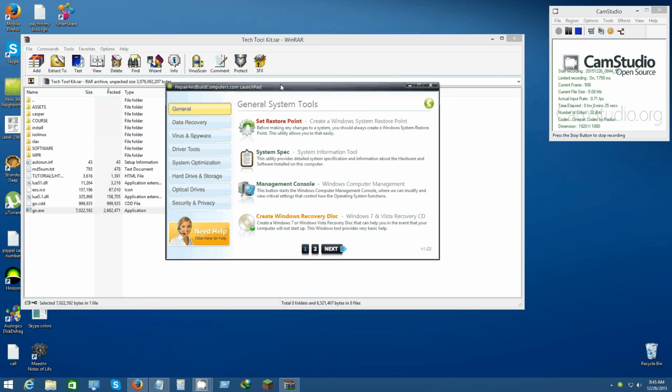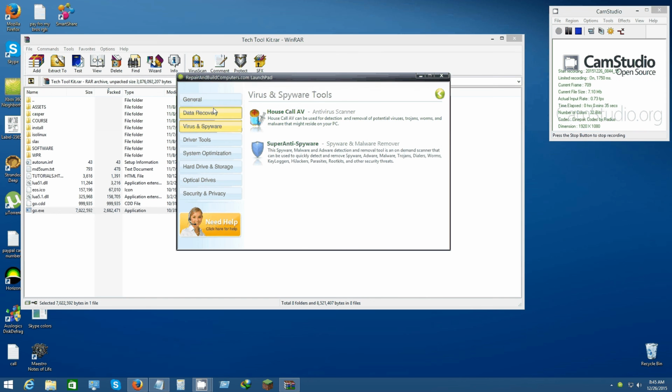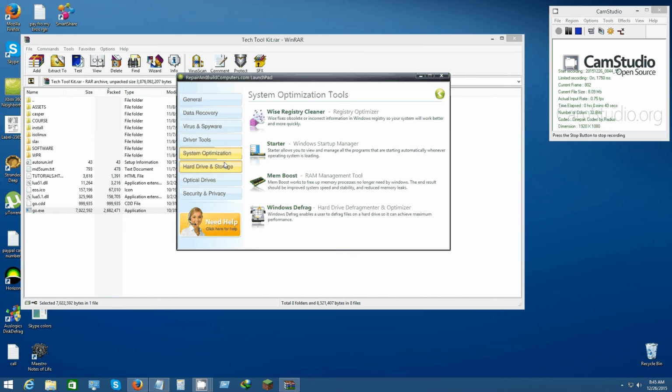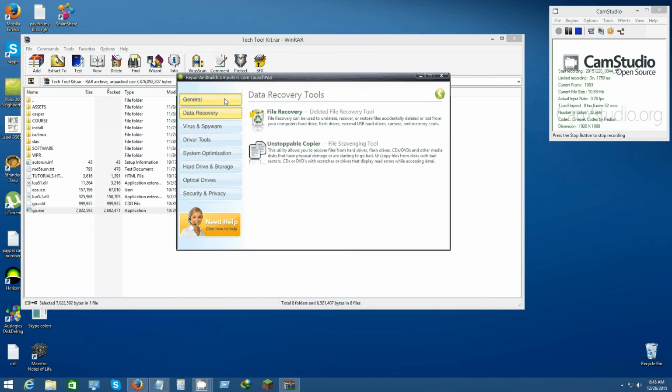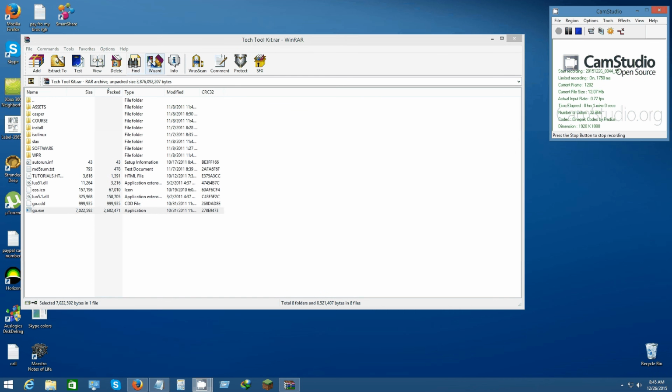The actual name of the disc is the Emergency OS Tech Toolkit. It has spyware removal, data recovery, you can update your drivers, optimize your system, and all kinds of stuff. It's actually very useful and it helps out a lot. I will put a link in the description for it. There are all kinds of things you can do with it, but that's all it is.